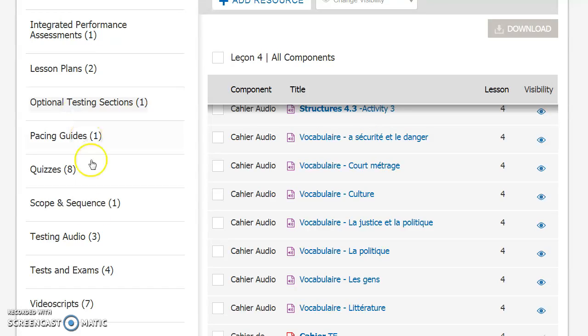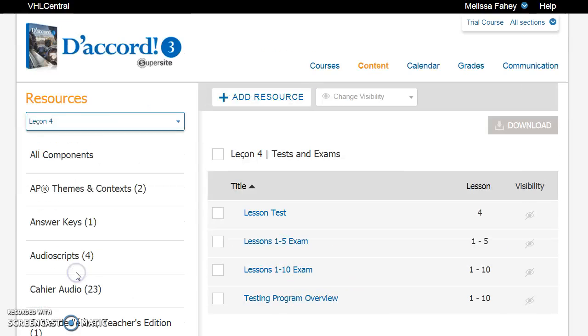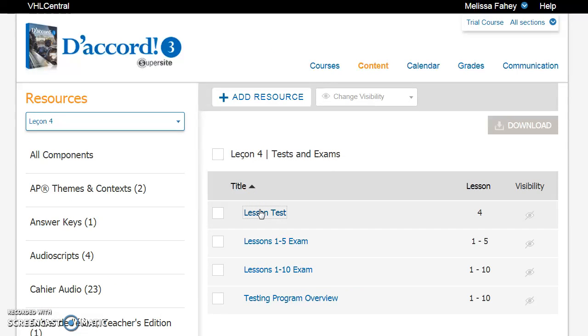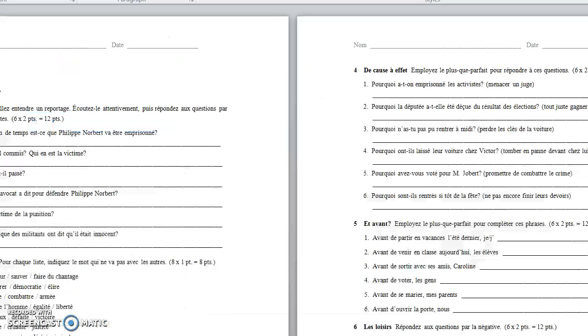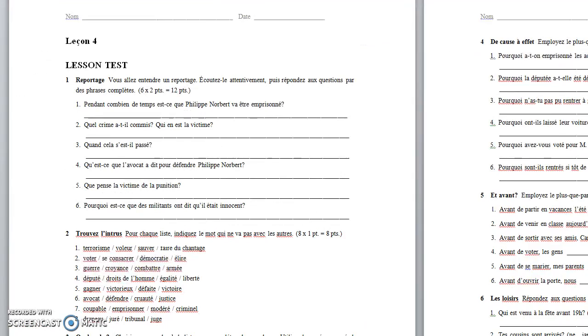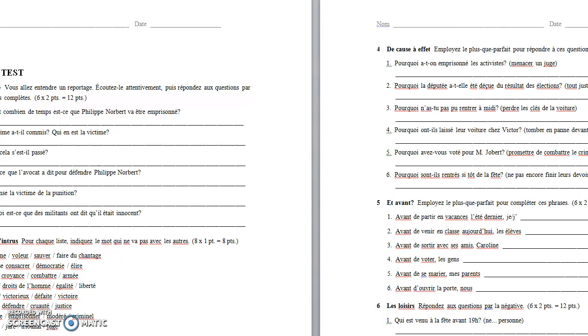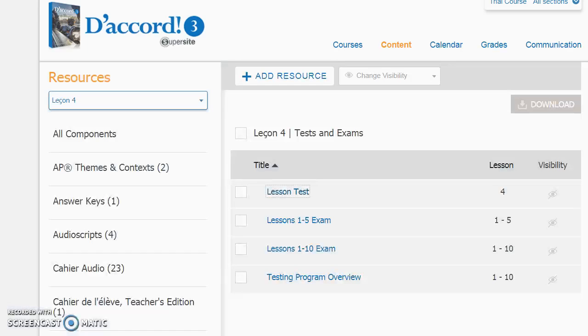film in every lesson. But if we go into the test and exam, all of these are Word documents, so they are totally alterable and modifiable. If you open it up, you can save this on your computer, alter it, and then save it. So that is a quick way to pull up the testing.